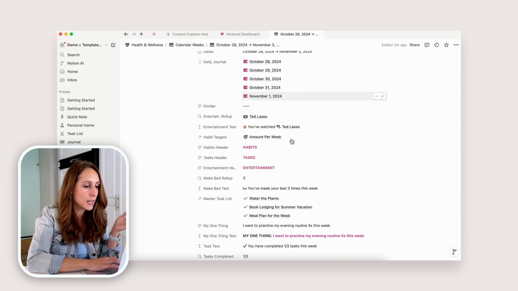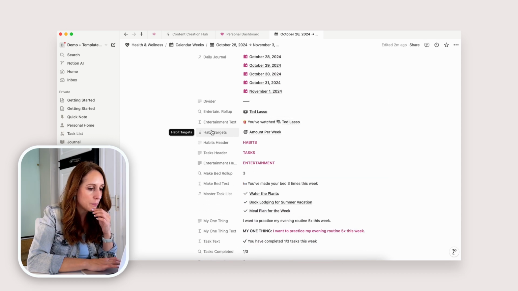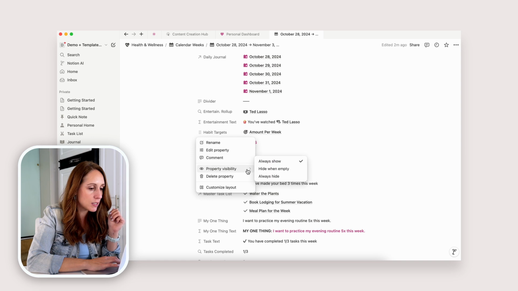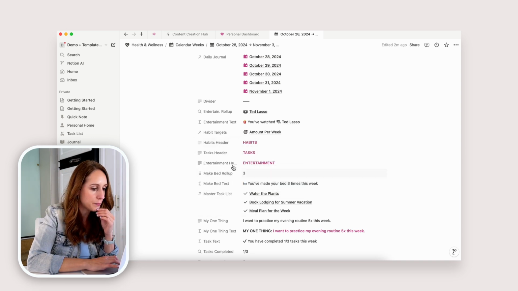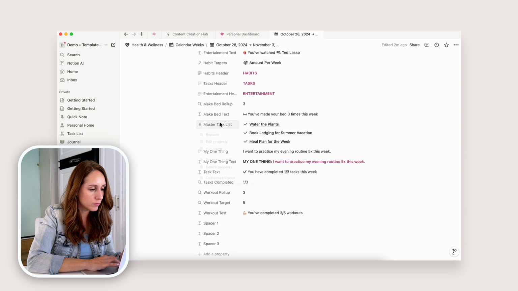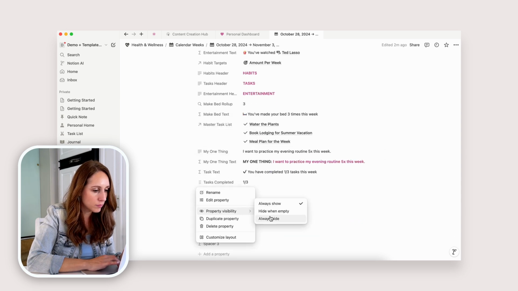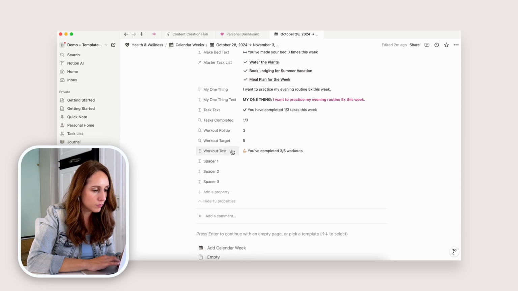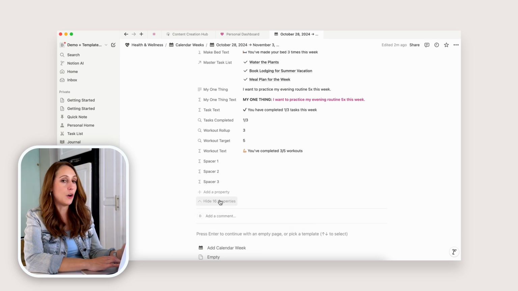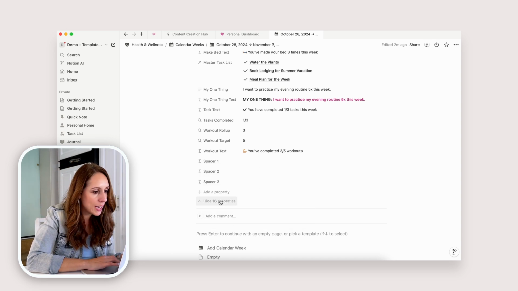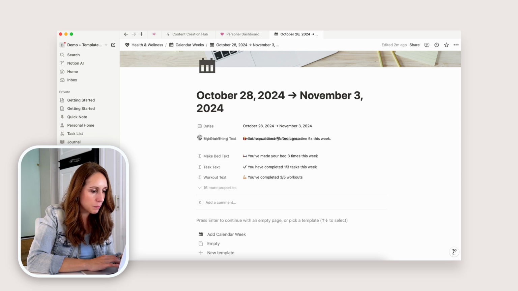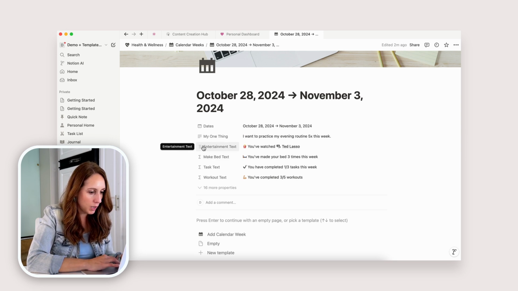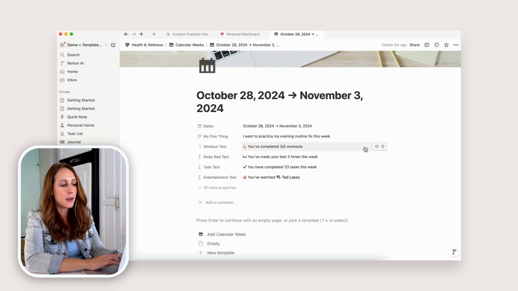I do want to see the text. I think that would be nice. Habit targets, I don't need to see this. So I'm going to go through quickly and hide all of these and show you what it looks like when that is done. Okay, I think I got all of them. So I'm going to say hide 16 properties and then I can rearrange them. My one thing is up here. My entertainment is down here, workout, make bed, and that cleans it up.